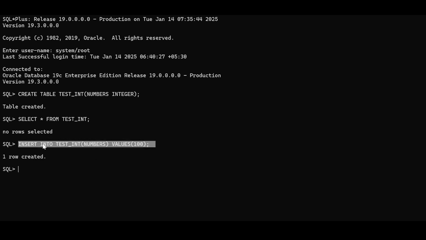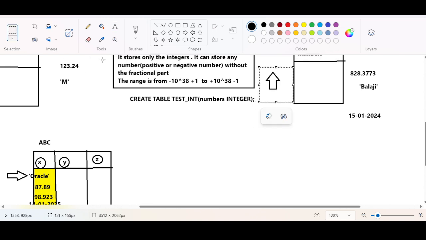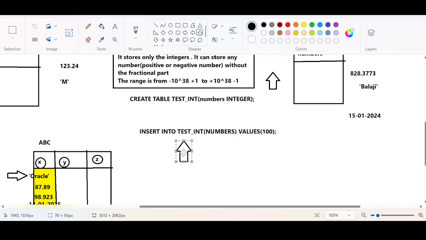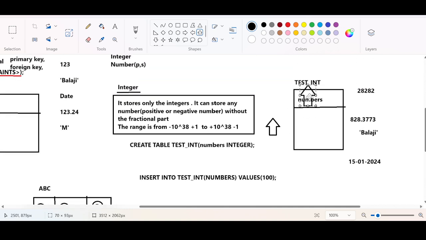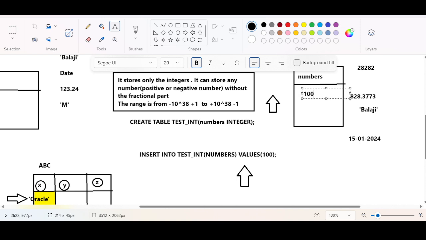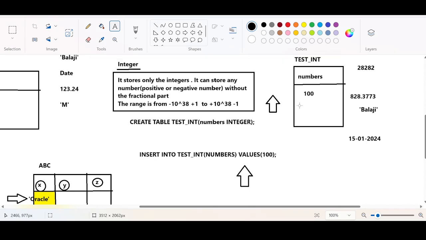So don't worry about this insert command. We will be seeing these things in detail. We are trying to understand the integer data type, so that's why I'm giving you an example. Just think of insert as inserting the values inside the table. Insert into which table? The test integer table, test underscore int. Under which column? The column name, numbers. What are the values you want to insert? 100. So 100 will be inserted. When 100 is inserted, you will get a message like this: one row created, because a new row is getting created.